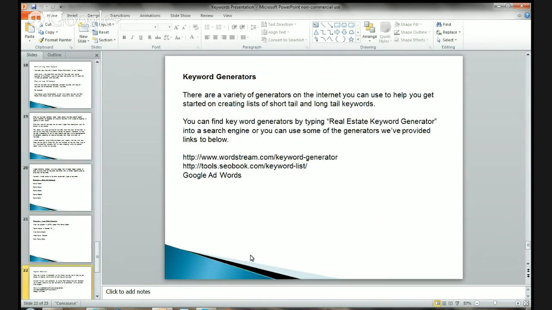So, keyword generators. There are a variety of generators on the internet you can use to help you get started on creating a list of short-tail and long-tail keywords. You can find keyword generators by typing "real estate keyword generator" into a search engine, or you can use some of the generators we provided links to below. One of the good ones is wordstream.com keyword generator, then tools.seobook.com keyword list, and then Google AdWords.